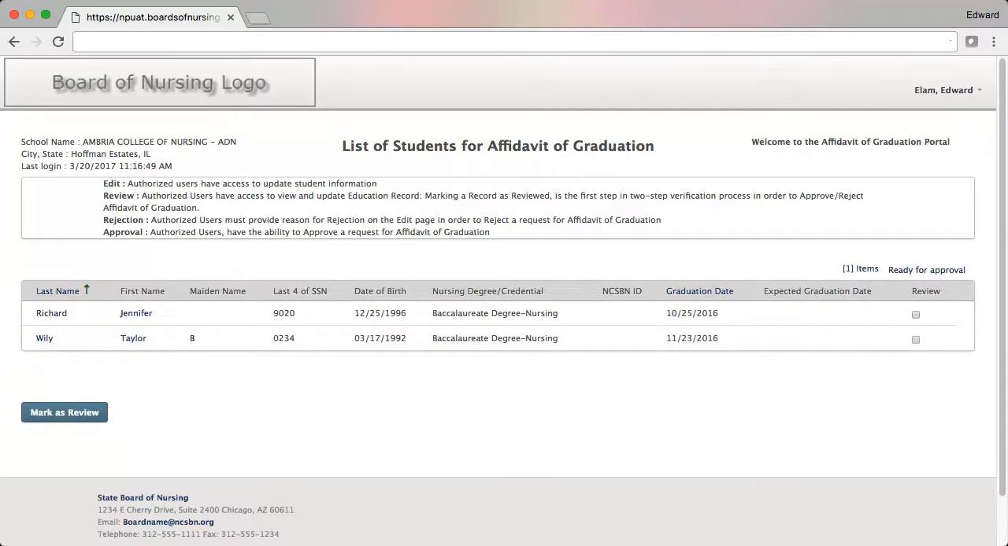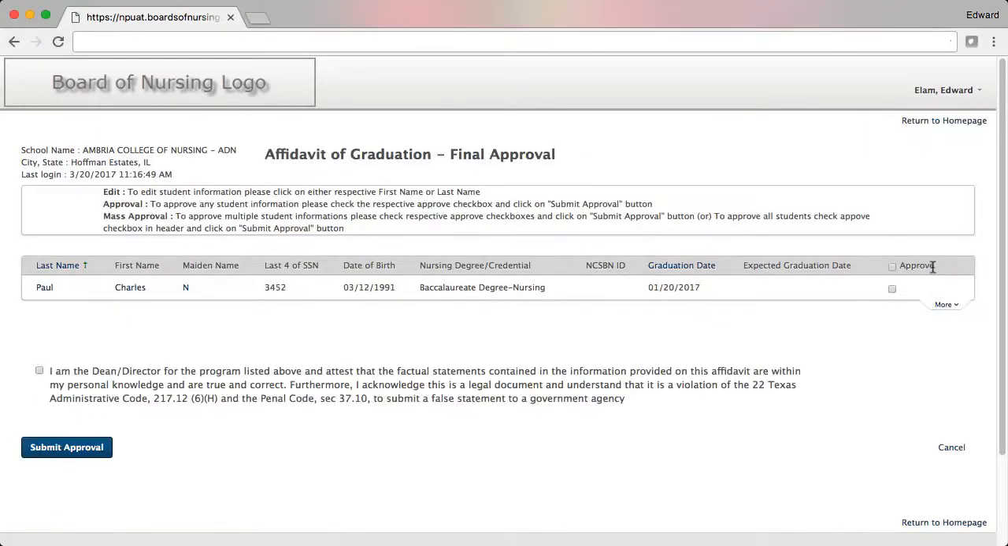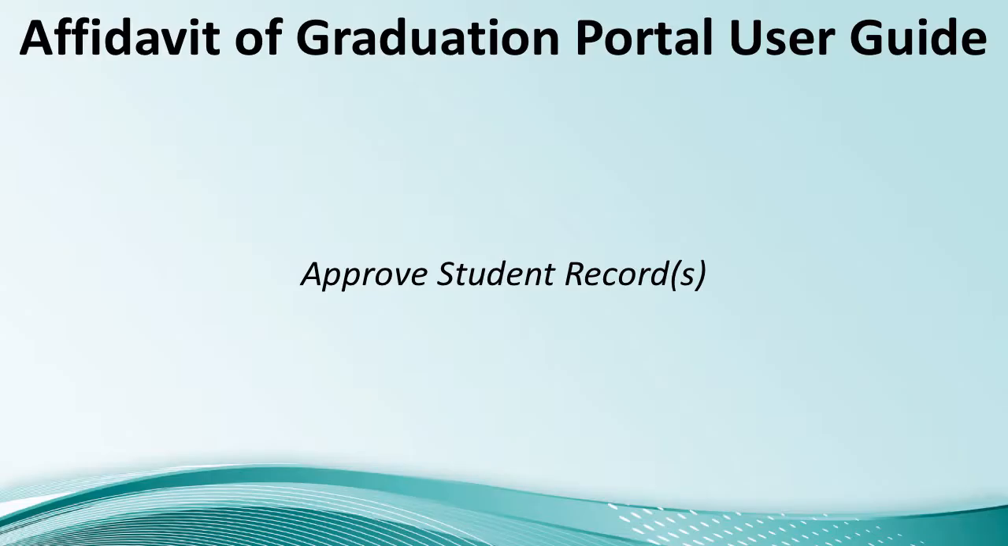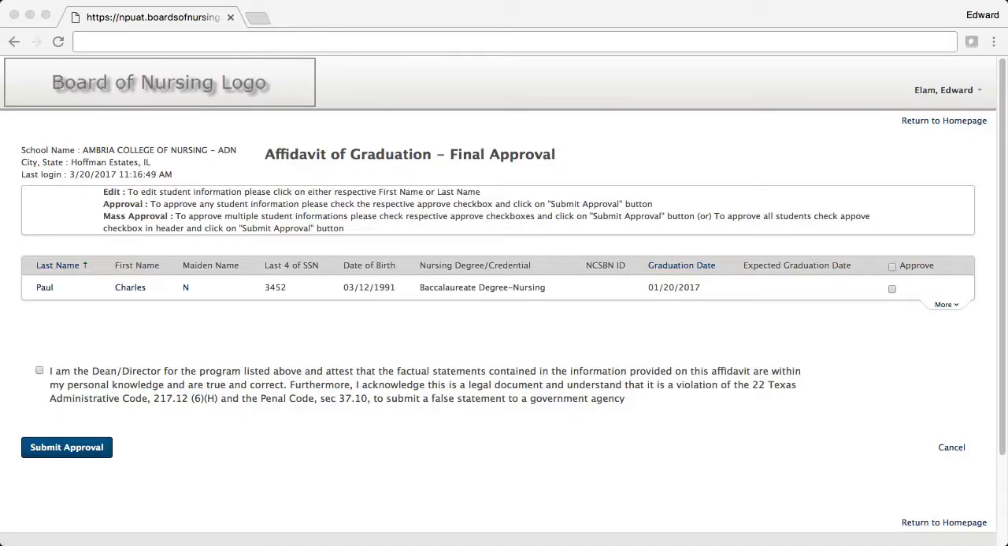Remember, if you exit out of the Affidavit of Graduation without pressing the Mark as Reviewed button, all changes will be lost. Notice after pressing the Ready for Approval button, the student record was moved to the Affidavit of Graduation Final Approval page. Only nursing program users with the appropriate permission will have the ability to approve student records.